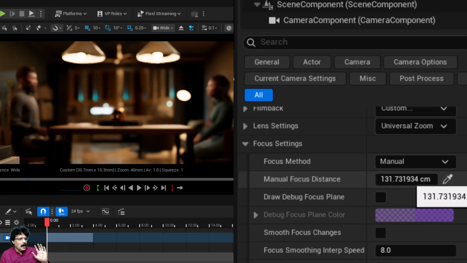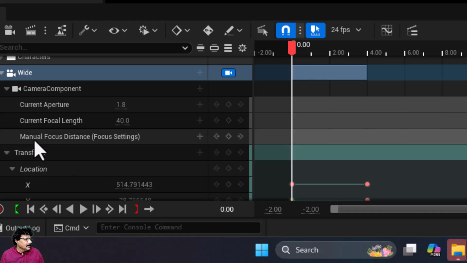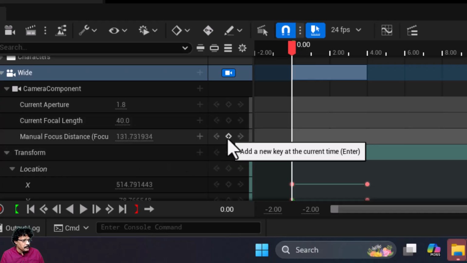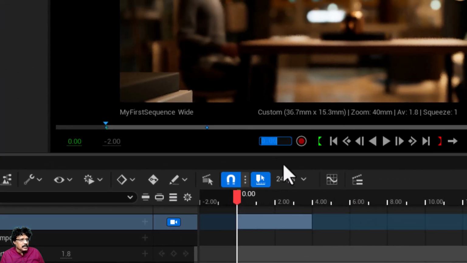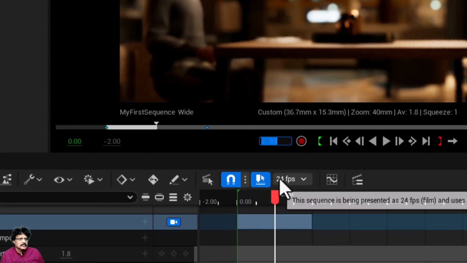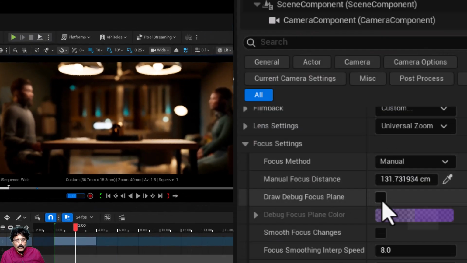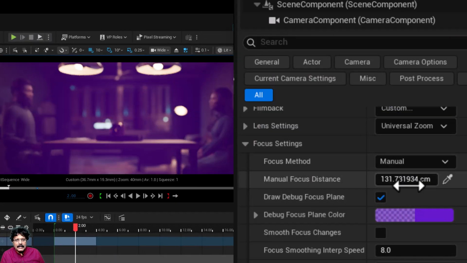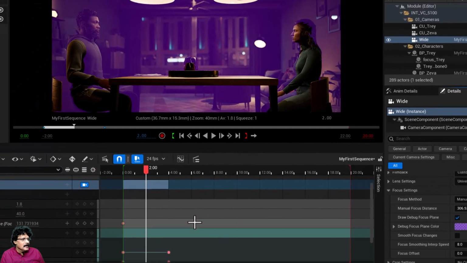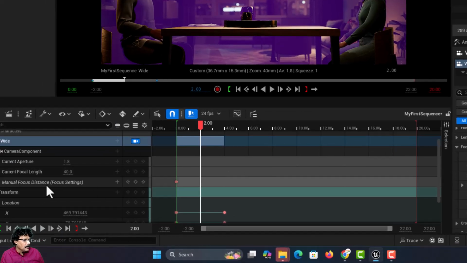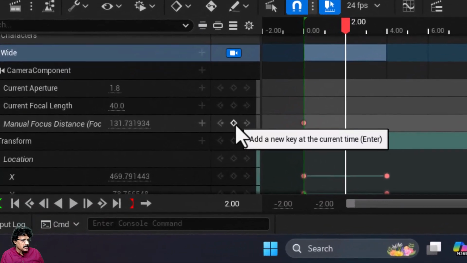So initially at 0 seconds the picture is blurred. Now at 0, in focus distance, I am going to click here and add a keyframe. I am going to set this value to 2 seconds, and at 2 seconds I am going to enable this focus plane, and I am going to move it slightly forward and focus this clearly. Then either by clicking here in focus distance, I am going to add a keyframe.